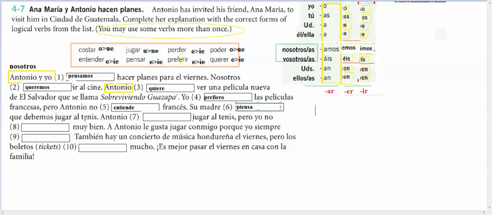Antonio, blank jugar al tenis. Pero yo no blank muy bien. So Antonio probably quiere. Antonio, he wants to play tennis. Or let's do poder. He can. So Antonio can play tennis, but I can't play very well.